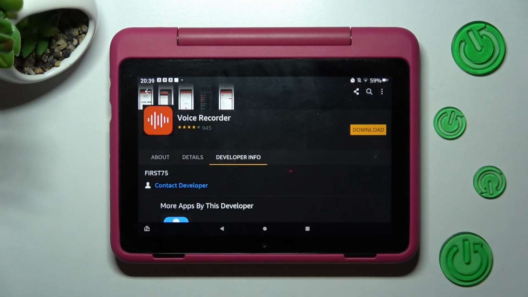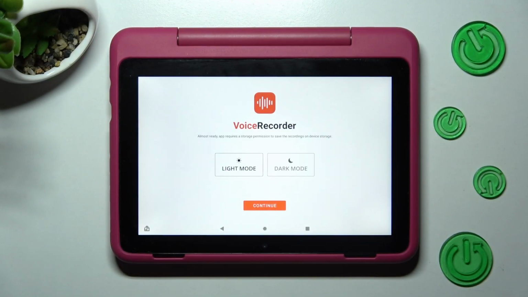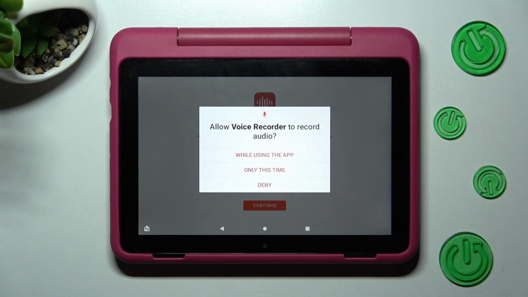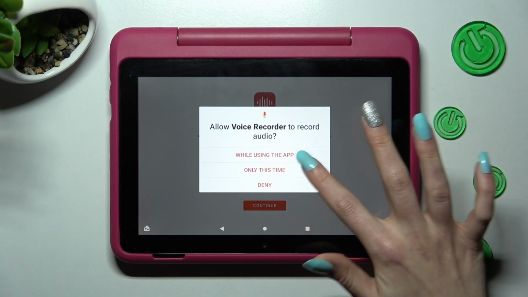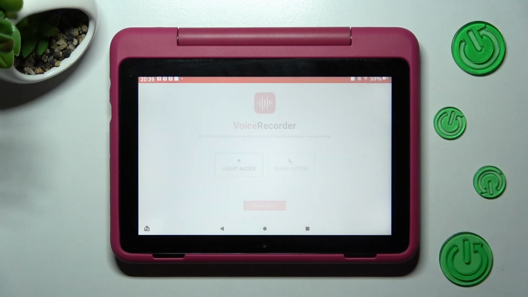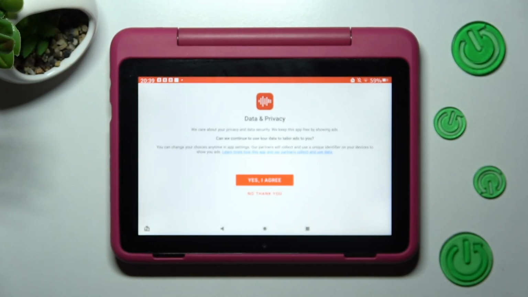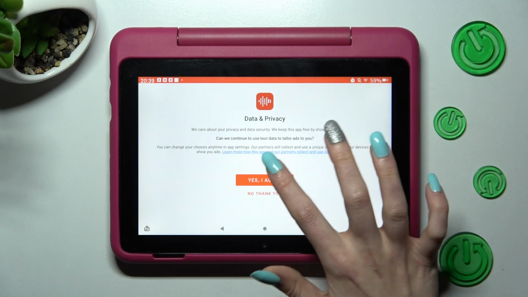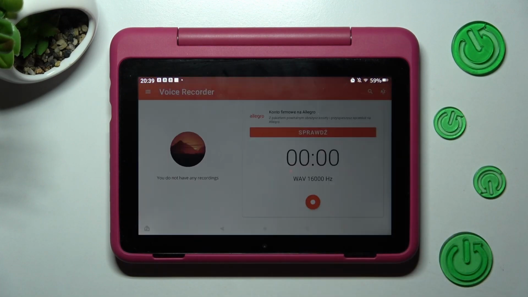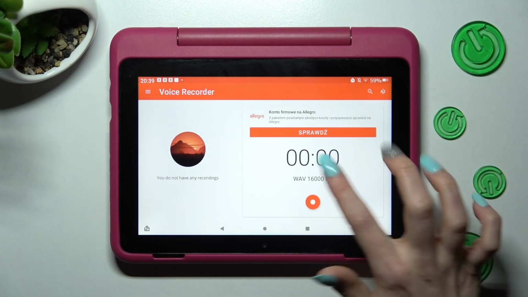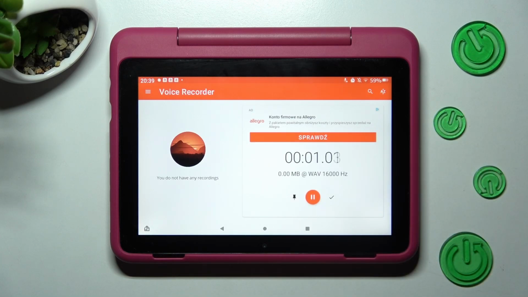When your app is ready, open it. Now choose Continue. Click on While using the app or only this time, select Allow, and click on Yes, I agree. Finally, you can start your recording by tapping on this red button.